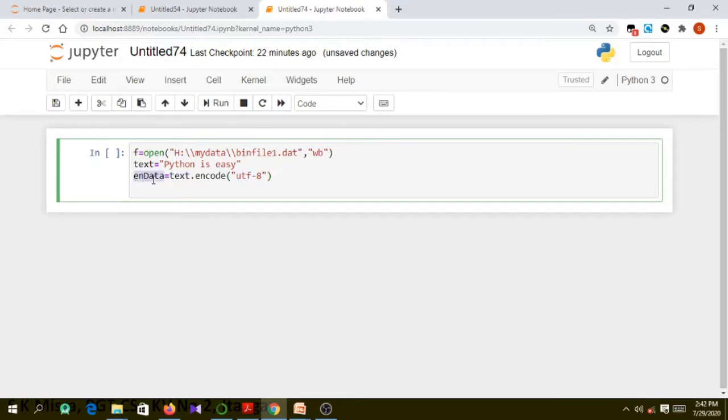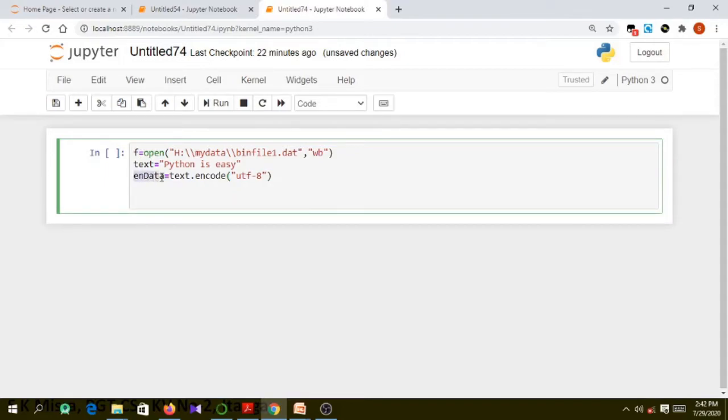Now, because this n data is encoded data converted from simple text, it can be written into the binary file directly. So we will do the same thing, f dot write n data. Please see, what is our goal actually? Our goal is to write this text, but I am not writing the text directly into the file. I am not doing f dot write text. One extra step we have added.